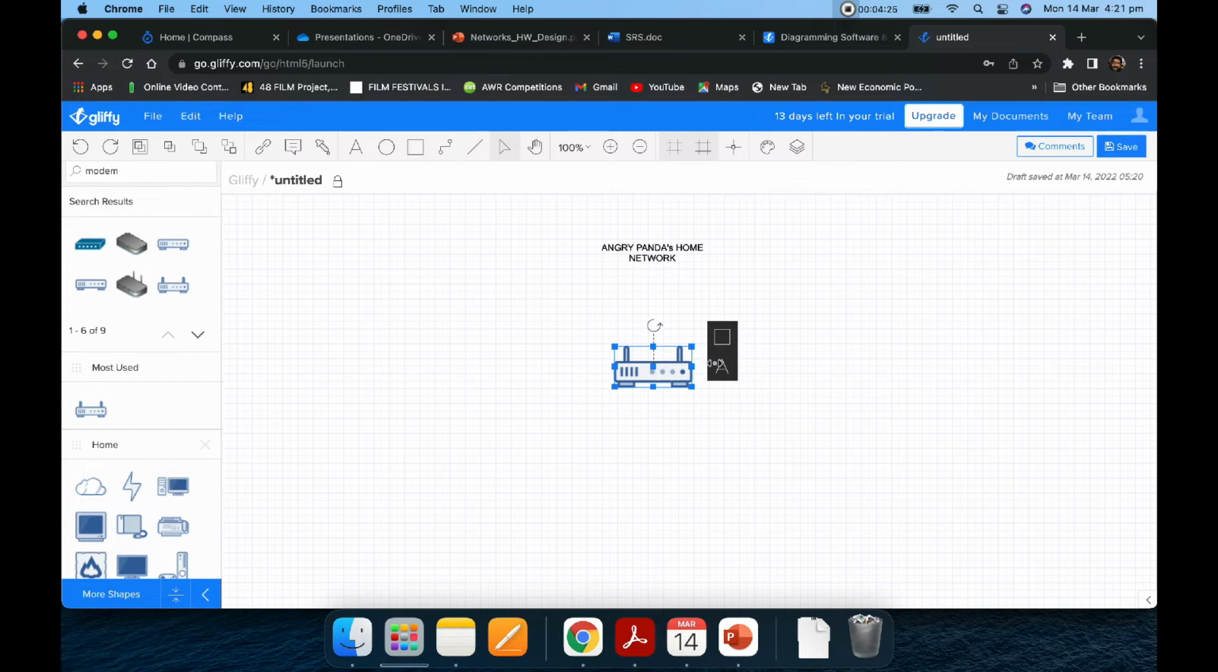And if I double click it, I get to add some text, or I can click on A to add some text, but I'm just going to double click it, and I'm going to call this icon my modem router, and that is my central node. So everything's going to stem out of this, and we're going to build a star network for my home network, which is good. So there's my central node.